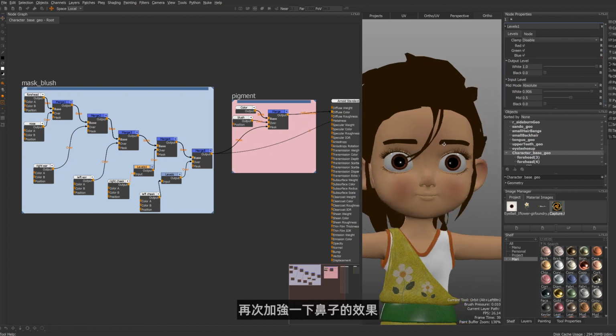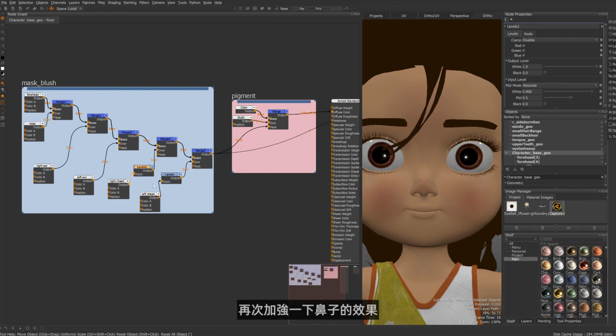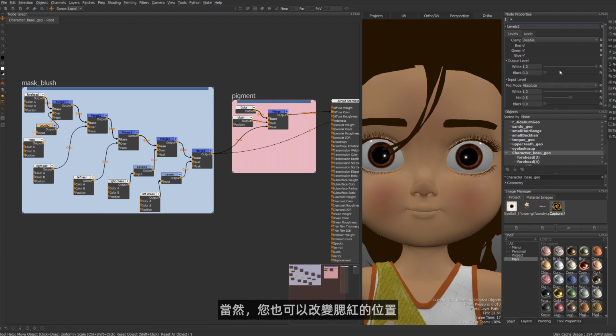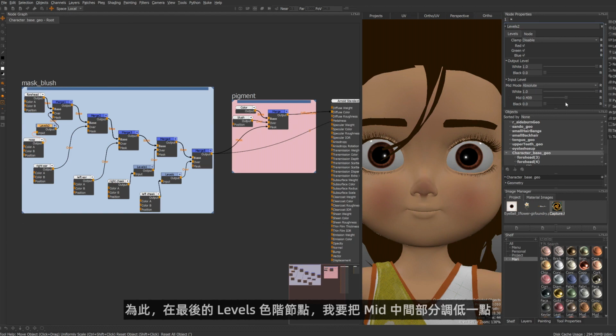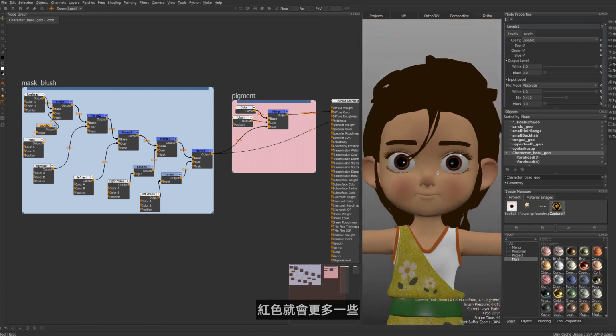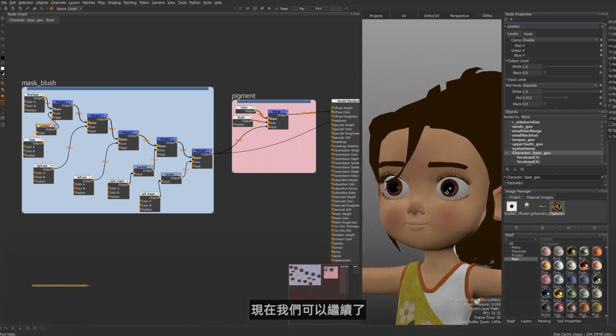And then I'm going to make one more final adjustment where I'm just going to heighten the effect on the nose, because I think it could be a little bit stronger, but again, this is all personal preference. I'm just showing you how customizable this can be. You could also obviously change the positioning of the blush and what it's affecting, so you've got so much control here. This is just one way to quickly chop and change things. So with this final levels node, I'm just going to lower the mids a bit, so that red's coming through a little bit more. And I think I'm pleased with the result of that, and we can now move on.